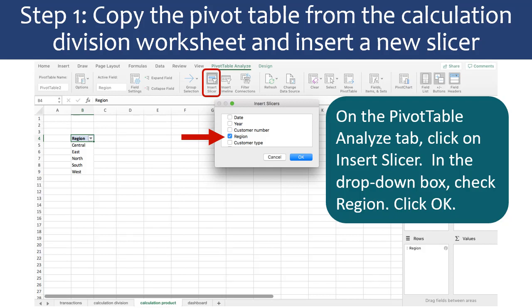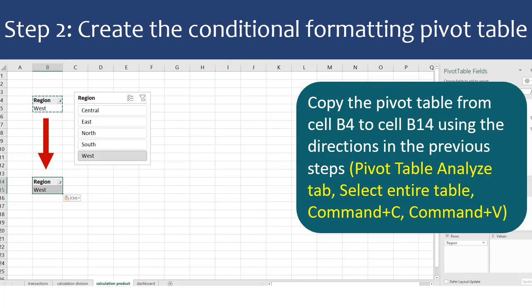On the Pivot Table Analyze tab, click on Insert Slicer. In the drop-down box, check Region. Click OK. Copy the pivot table from cell B4 to cell B14 using the directions in the previous step. Those directions were Pivot Table Analyze tab, Select Entire Table, Command+C, and then Command-V.